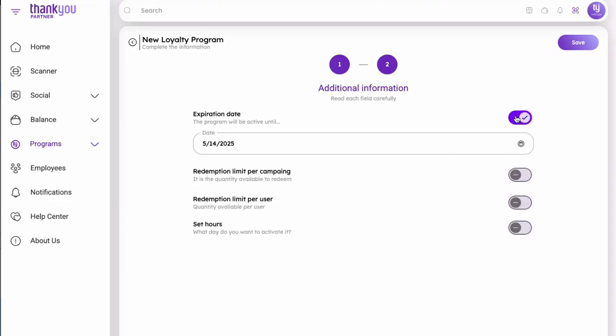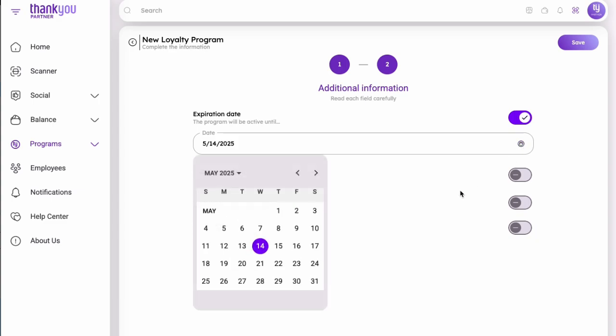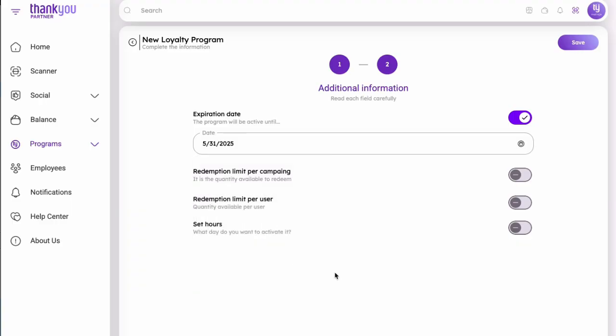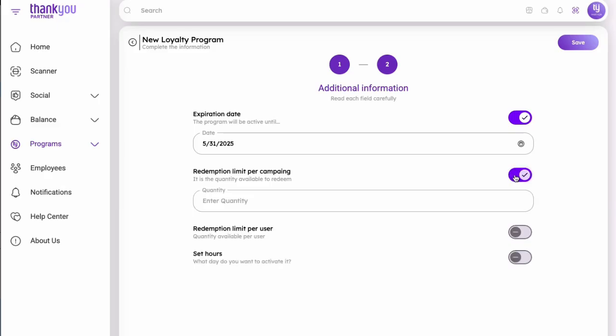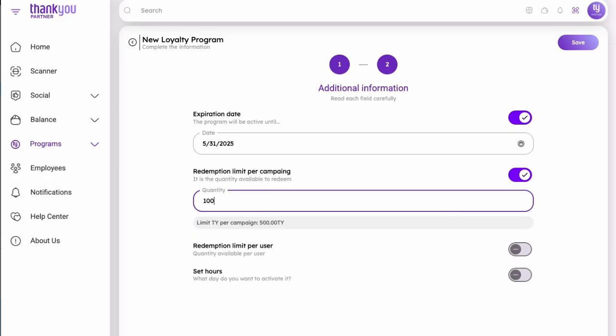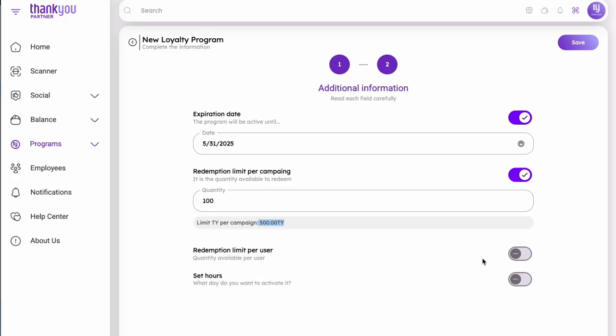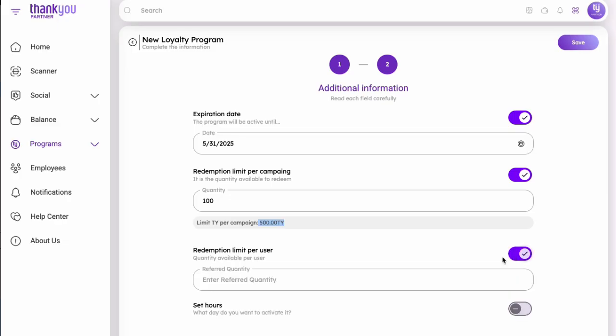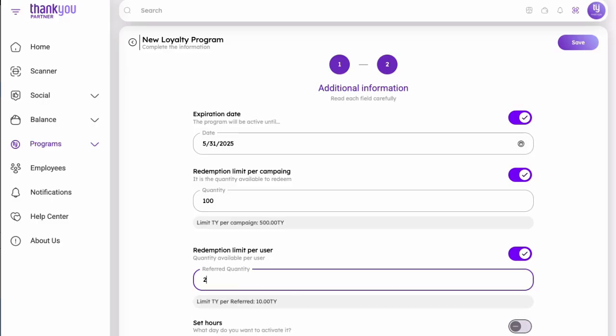After confirming, you'll be able to add optional details like campaign expiration date. This indicates until when the campaign will be active for the user. We activate the redemption limit per campaign button. It clearly indicates the maximum number of reward redemptions allowed in each initiated campaign. Activate the redemption limit per user button. It clearly indicates the maximum number of times each individual user can benefit from the campaign during its active period.